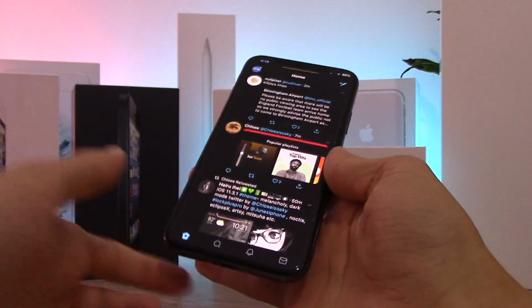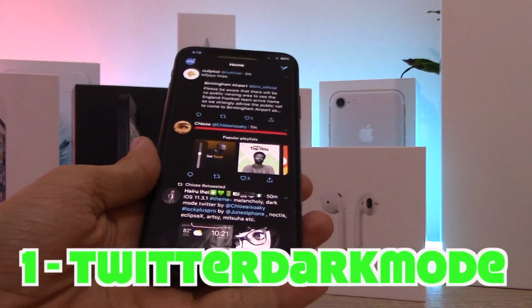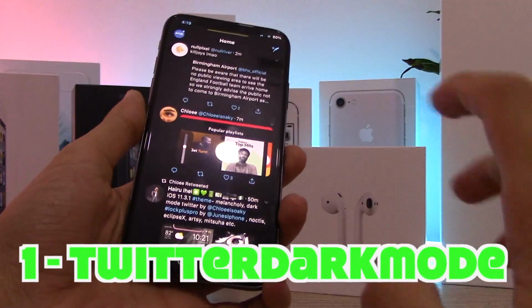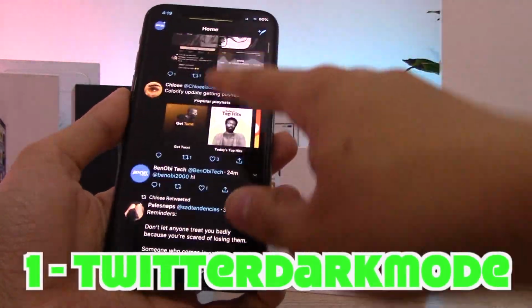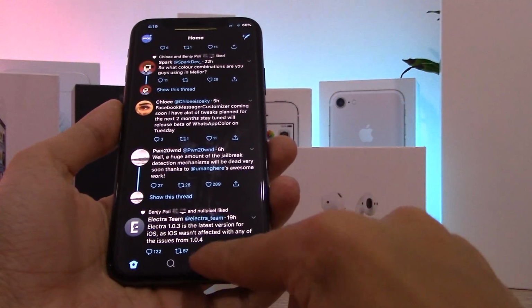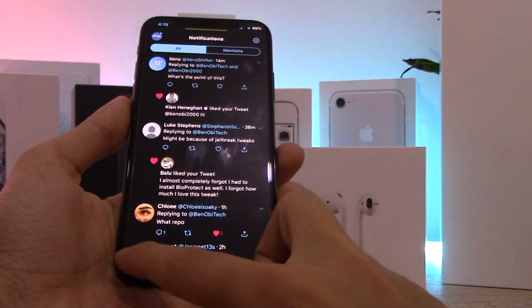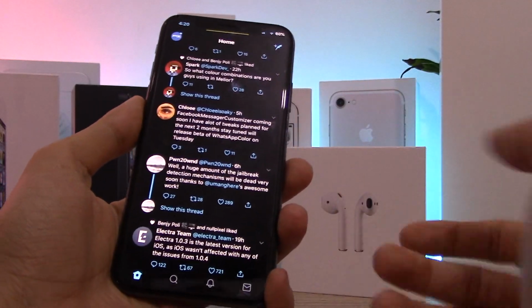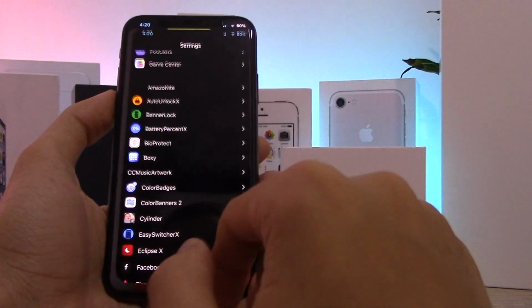This first tweak, which I'm going to be showing you guys, is called Twitter Dark Mode. Basically, what Twitter Dark Mode is, is a dark mode for Twitter. It works really, really well. I love it. As you can see, it looks so nice. It looks a lot better than Eclipse X's dark mode for Twitter. It does come with a couple of settings here.